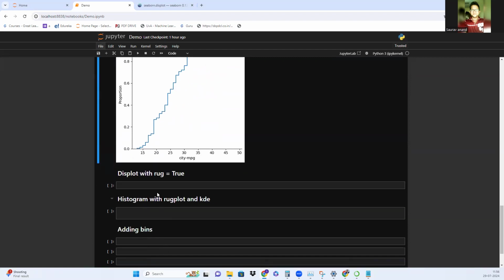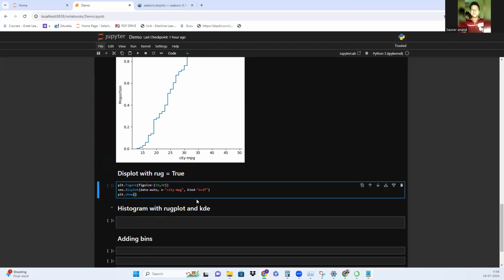Now, next we can use it for the rug plot also. So let me first draw the diagram. This is the code for doing it. Here we are using this parameter called rug is equal to true. So not this one. Let me use this code. Yeah, so here we have used this rug parameter, which is rug is equal to true, and we have used this distribution plot method. I'm using the same CTMPG data.